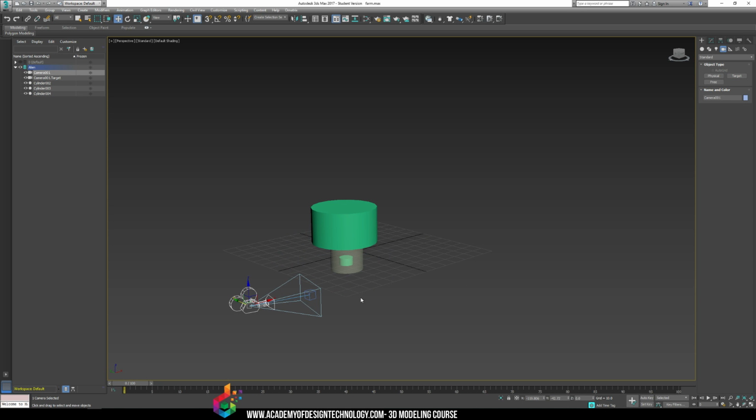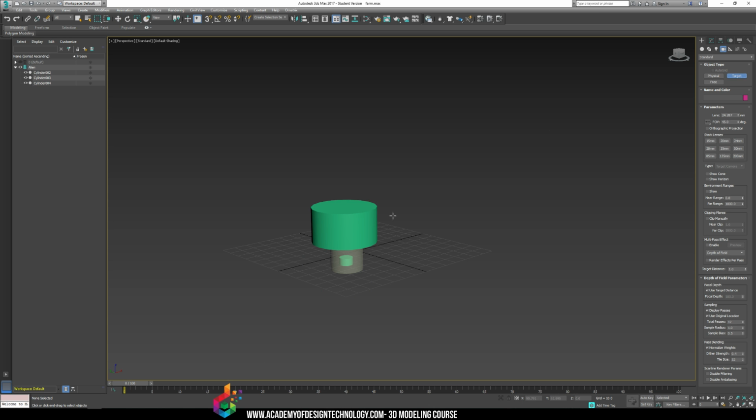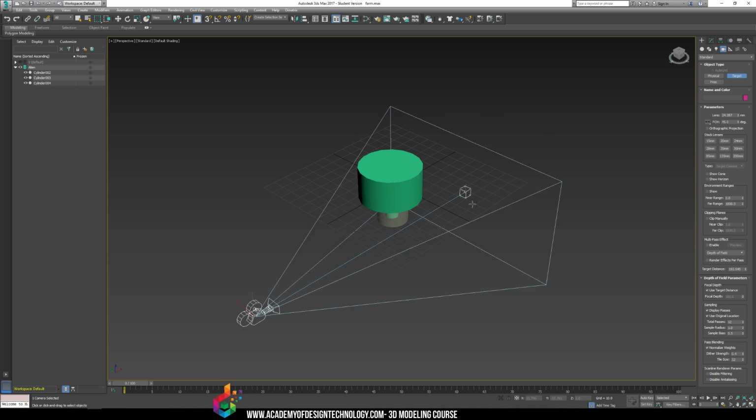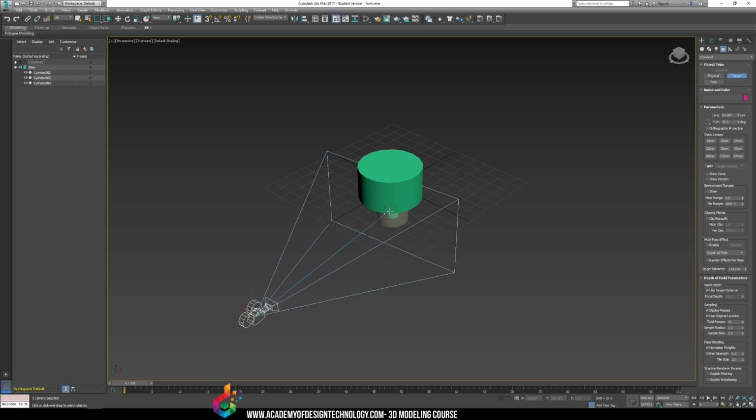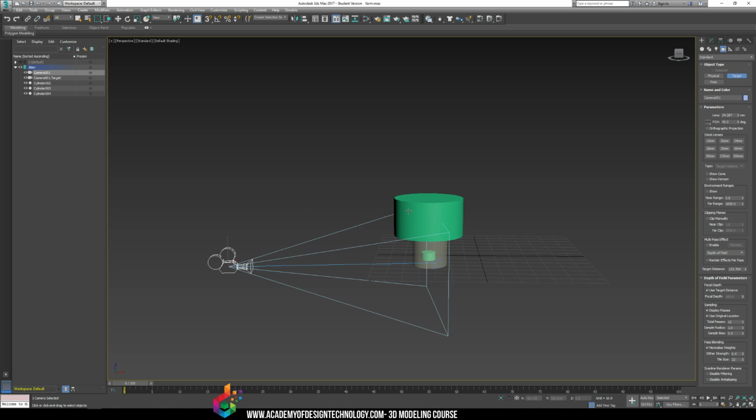Target camera works like this. You can left click on target. Target mode is now active. You can left click anywhere in your scene and create a camera and point it to wherever you want. So I just left click and drag, and now I have my camera pointing there.